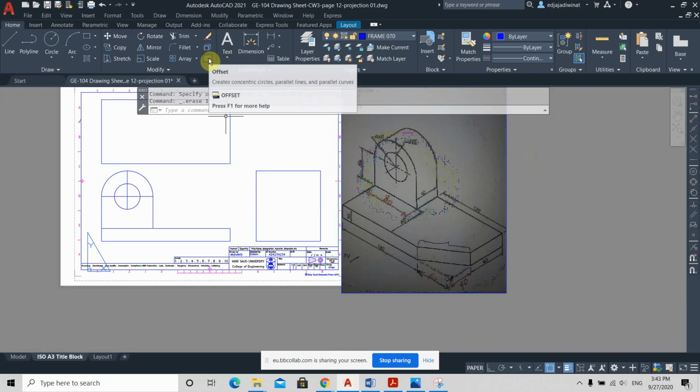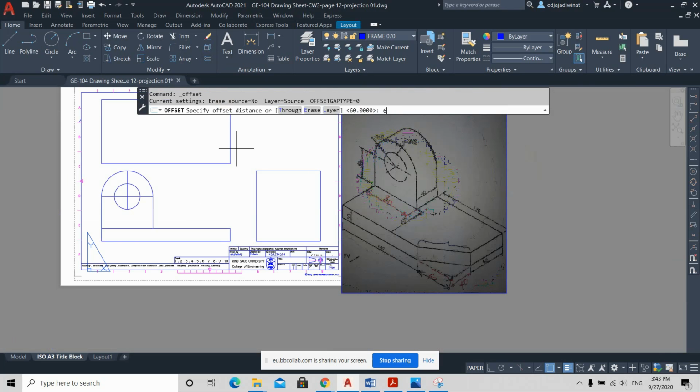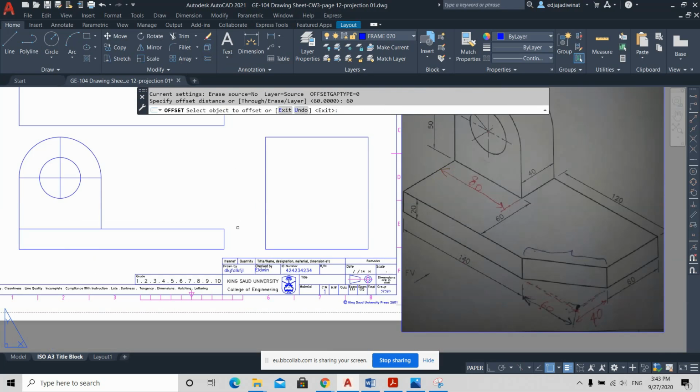I'm using offset again. Type 60. So offset this line to the left. There.